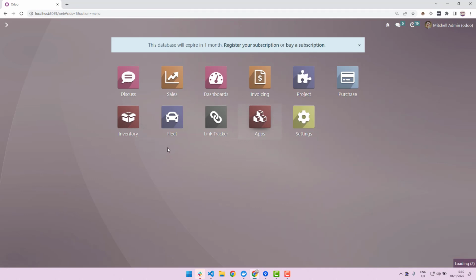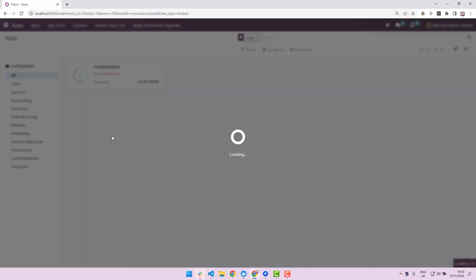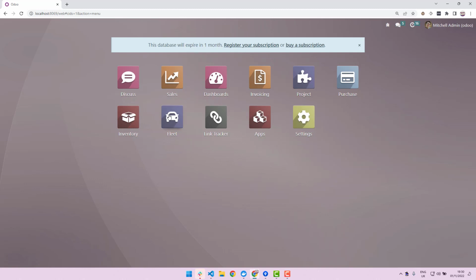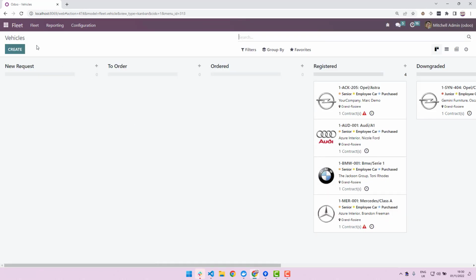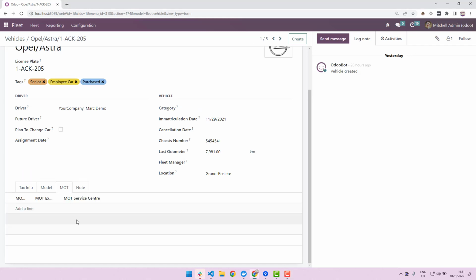Our module name is customization, which is here. Let me just upgrade the module. Okay, it has been upgraded, no errors. If I go in fleet now, and if I go in any record, you can see here a page has been created, after two pages, one, two, after that, MOT. If I click here, you can see three fields. First field is MOT start date, second is MOT expiry date, and third one is MOT service center.